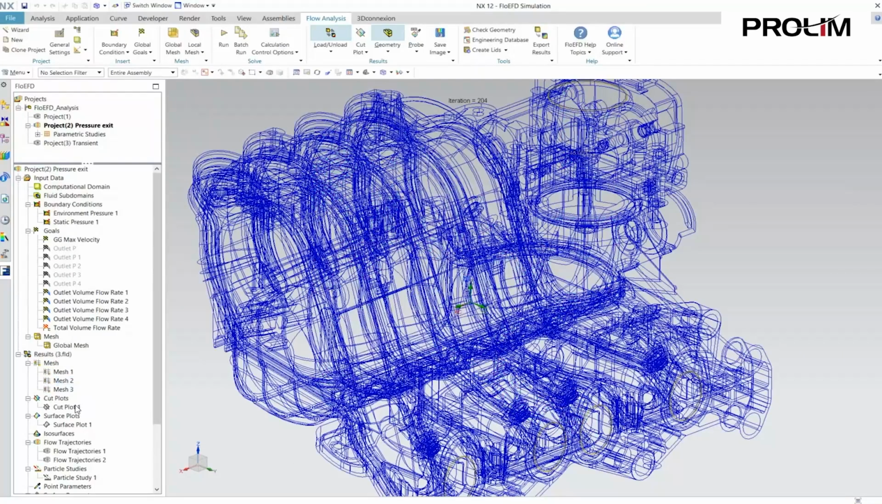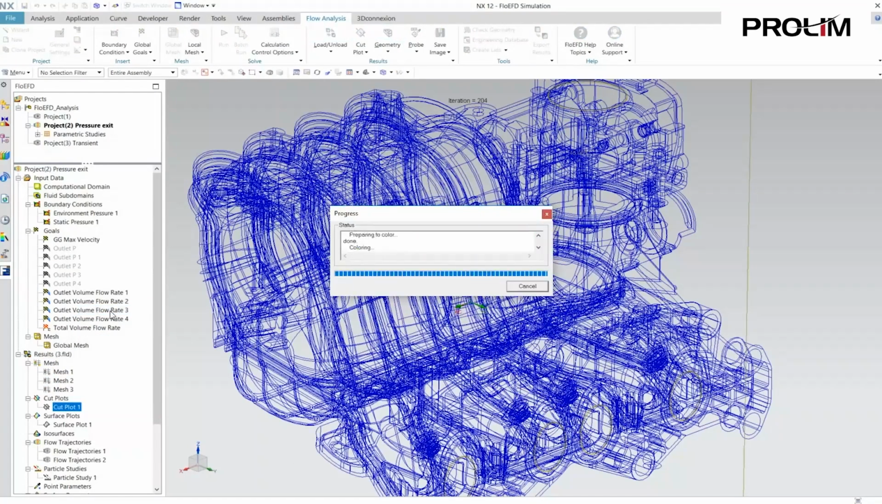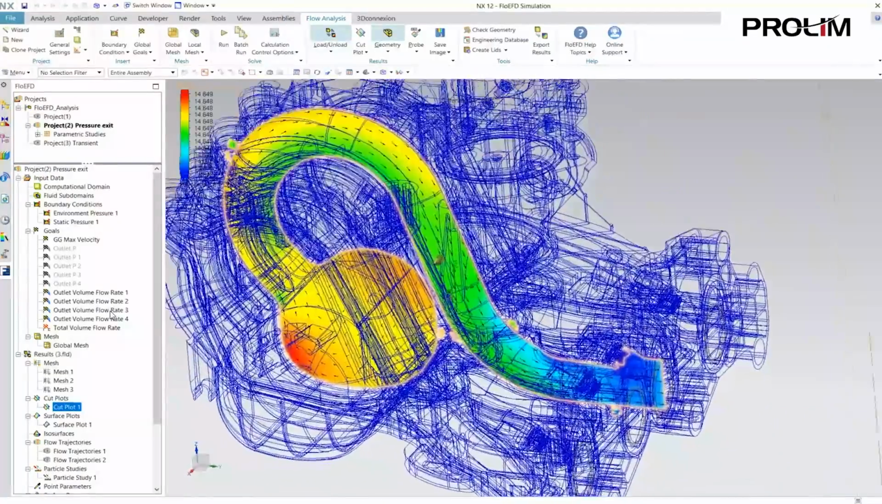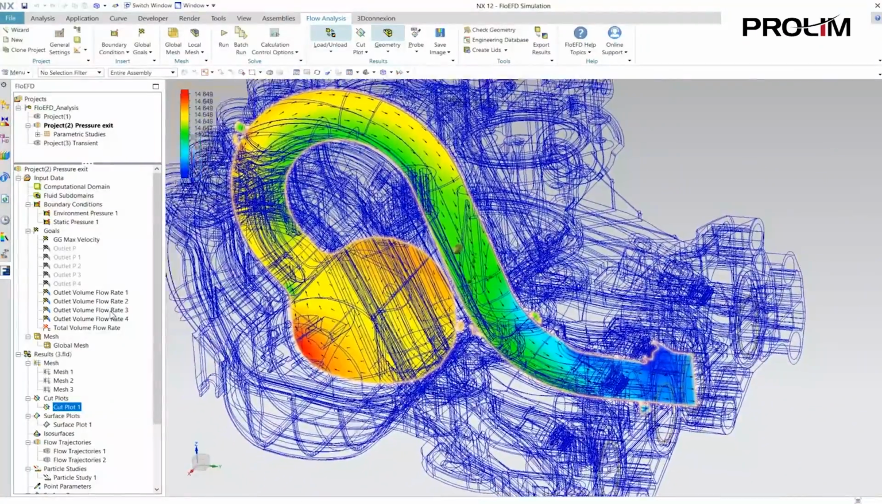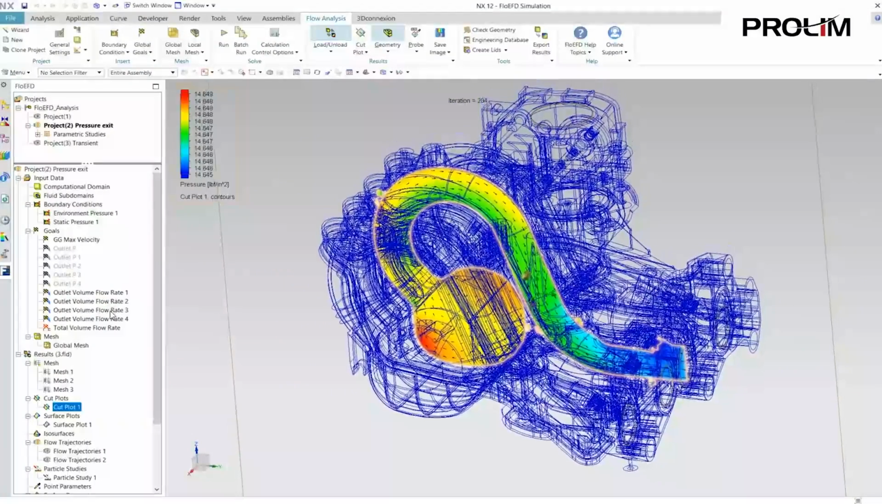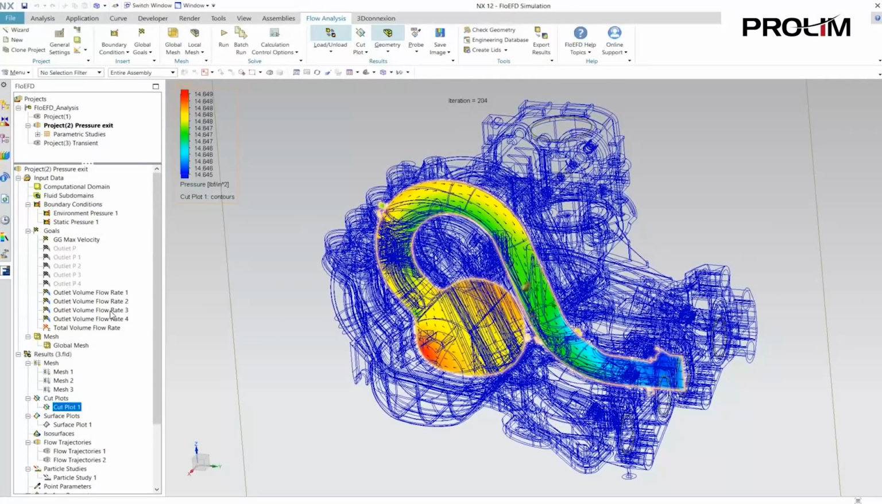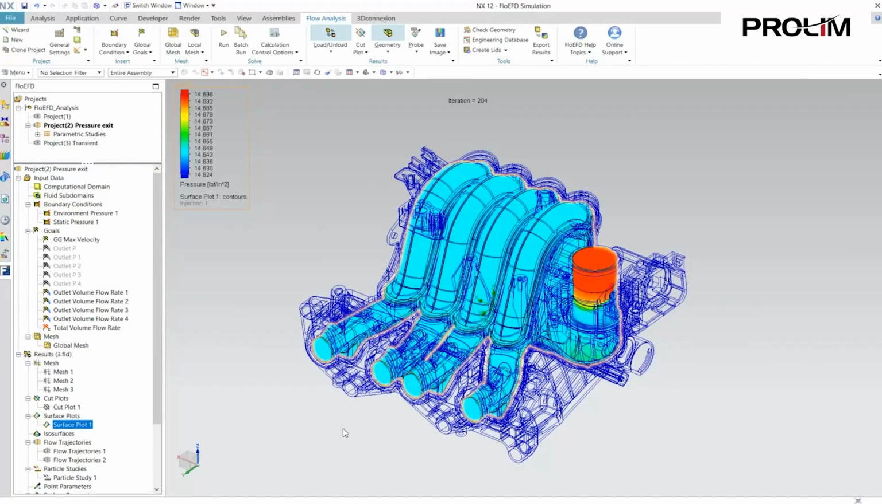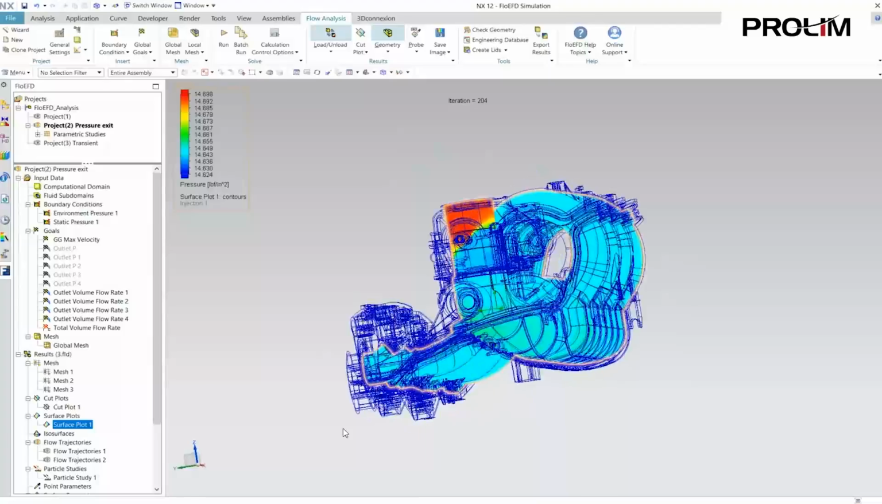Next, we can take a look at the result through the cut plot. We can see the airflow via the vector plot and also the pressure at this particular plane. As expected, the pressure drops as the air is exiting. We can also use the surface plot to look at the pressure for the complete air domain.